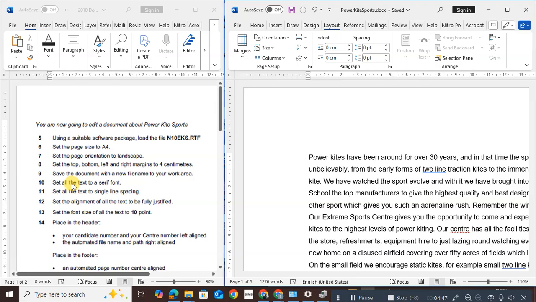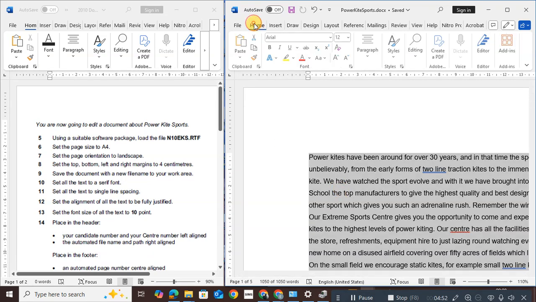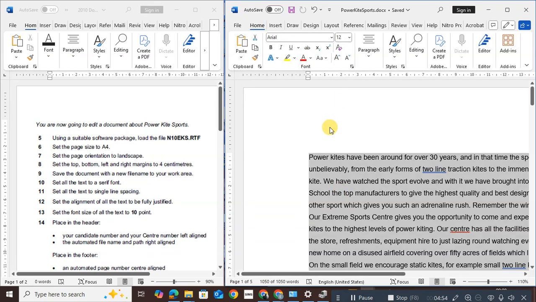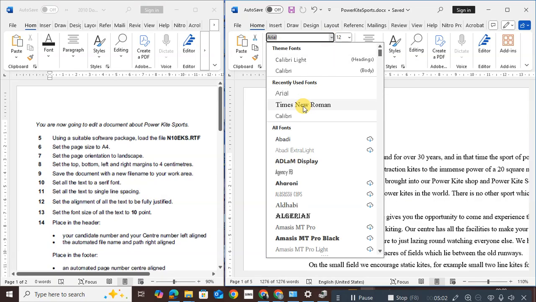Now it said set all the text to a serif font. Now remember, we did say serif fonts are fonts that have emphasis at the edges, so in other words pointy edges. And a very good example to use is Times New Roman. Please avoid using any stylish font. When they ask you to set your font to a serif font, please always use Times New Roman, except the question was specific and gives you a specific name. If they don't give you a specific name, please stick to Times New Roman.